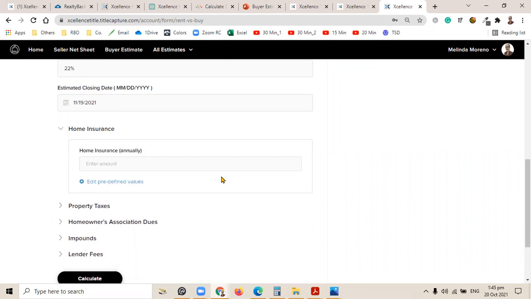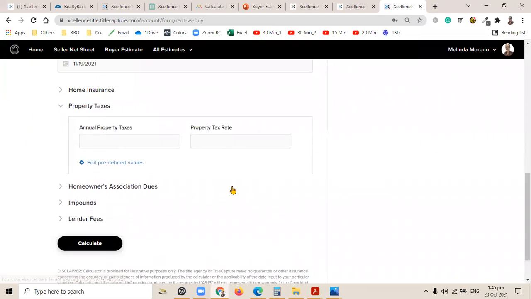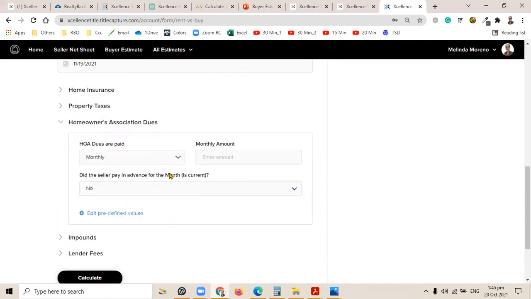Let's go to home insurance. And we're going to use the same figure, $3,000. Property taxes, we're going to put in the same amount, 3,600. And we're going to say that the property has an association and the monthly payment is $100. We're going to say no here.